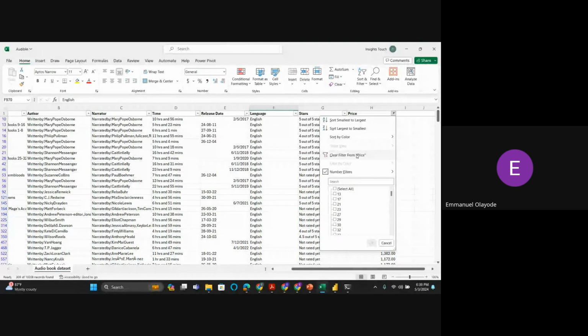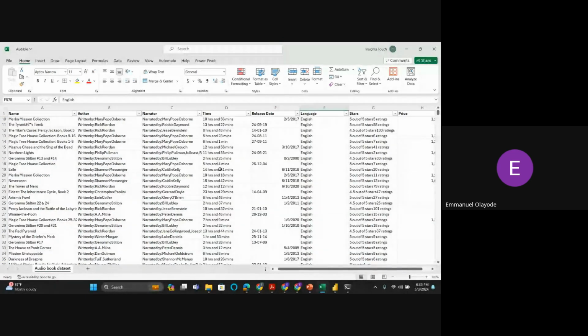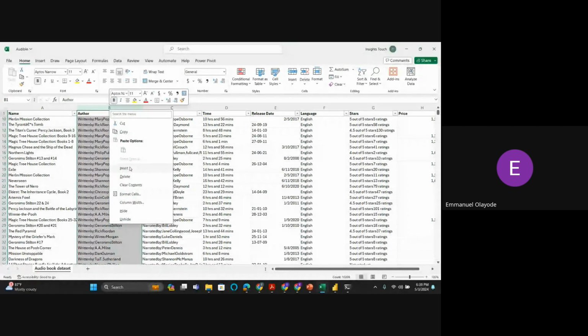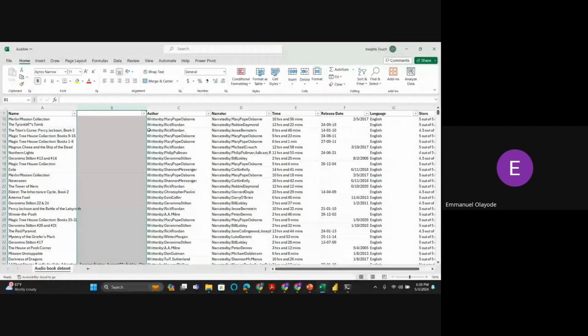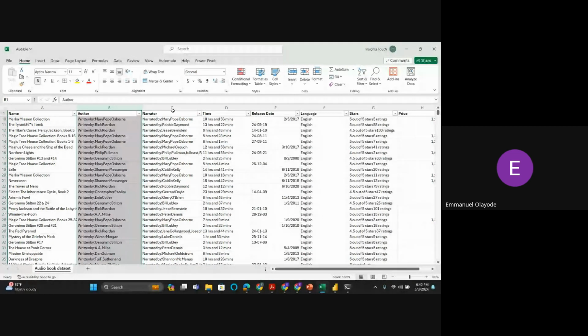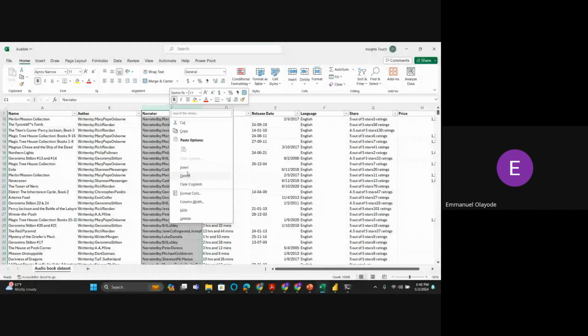And clear that. So another thing we want to talk about now is this text column. I want only the author name and the narrator name in my data set. I don't want the "written by" and everything there. So how do we do this now? I can insert a column in front of this, like I explained in the video. Sorry, it's in front, not the back. Insert the column here.